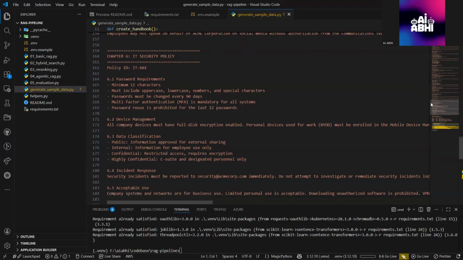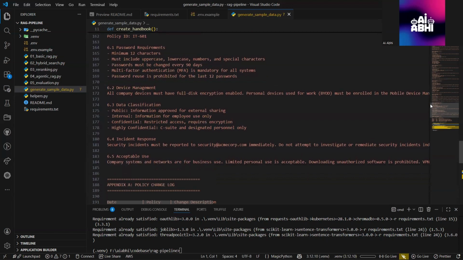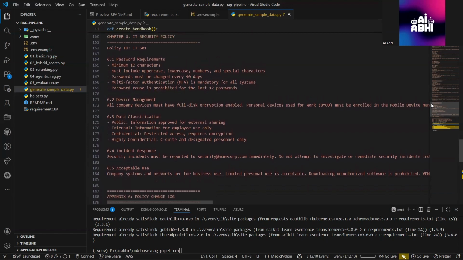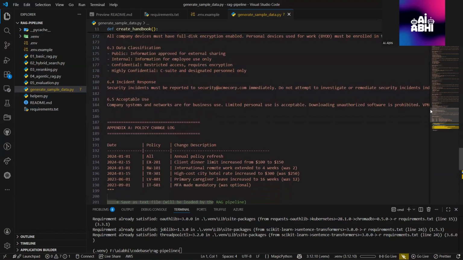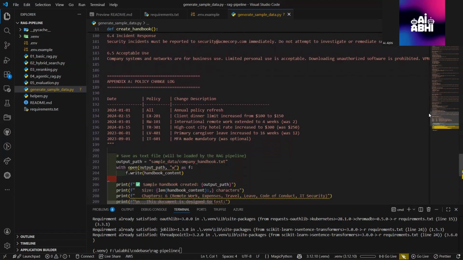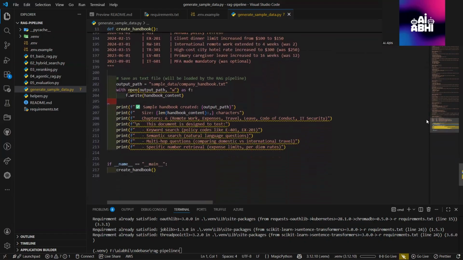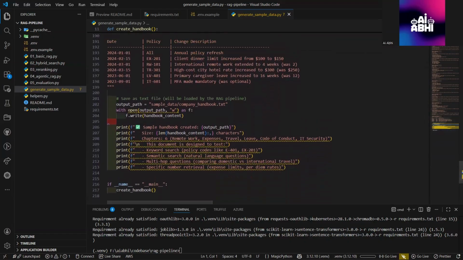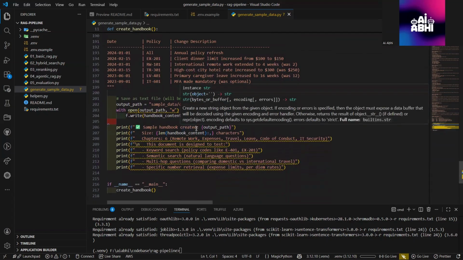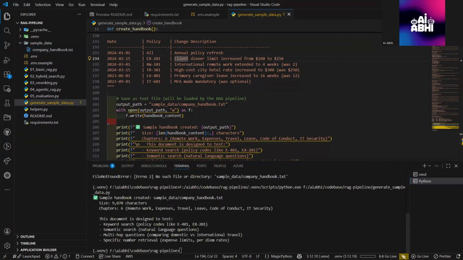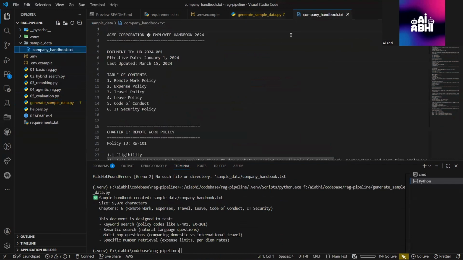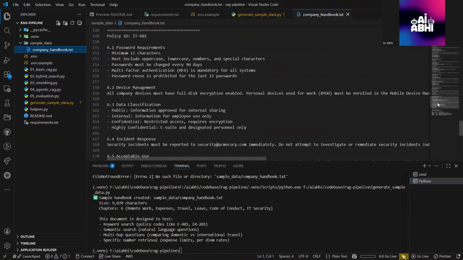So it has policies like E401 that need exact matching. It has dollar amounts like $150 for client dinners, and it has comparison-friendly content, so domestic versus international travel is there, where the information is spread across different sections. So it is about 9,000 characters with 6 chapters, perfect size for our tutorial. Let me run it. Now I'm generating it. Okay, it got generated. Now you can see this company handbook, the whole document is there.